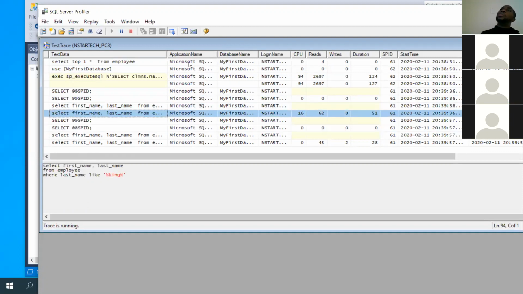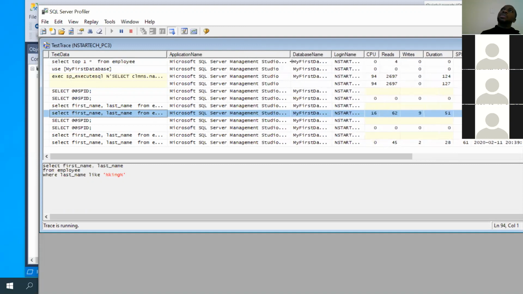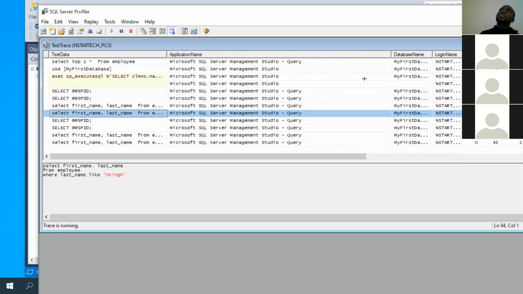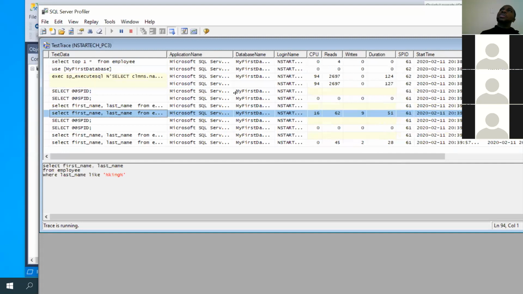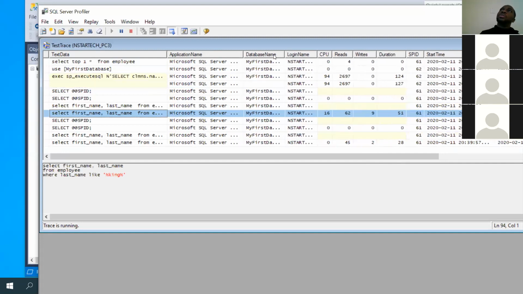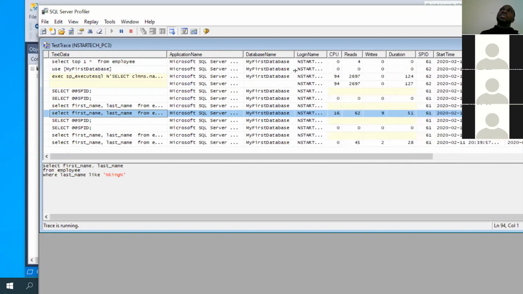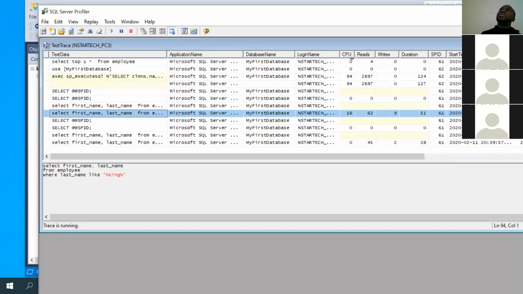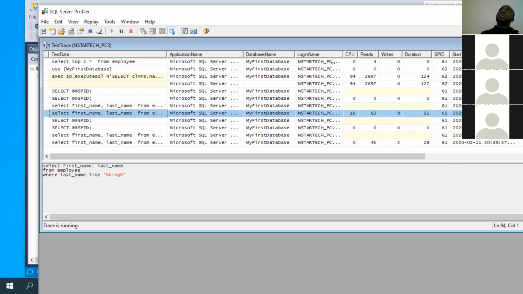All right, so now I can go to each event and start looking at who ran them. It ran from Management Studio, you can see, right? And it's a query. So that's showing me what application source is running, and what database it's running against, my first database. Remember, that's where we said we only want to see my first database. So that's what gets captured. Who ran it? Admin, that's me.